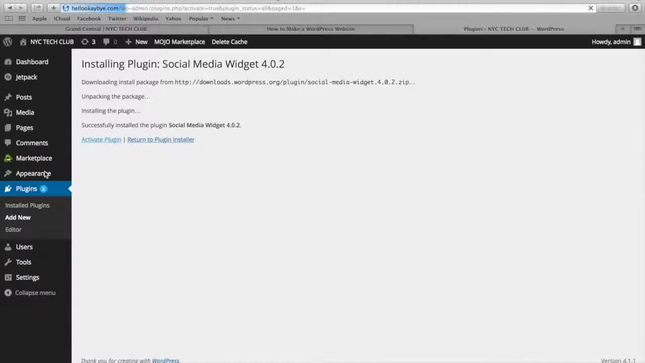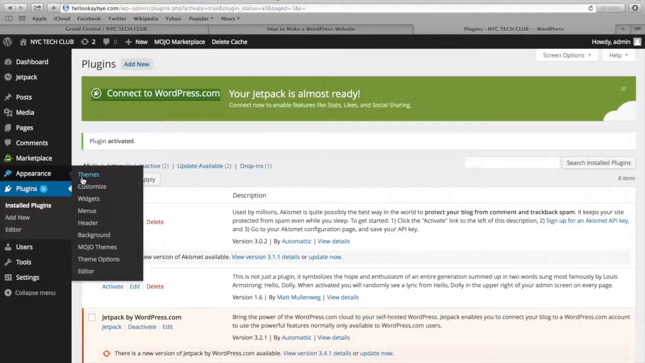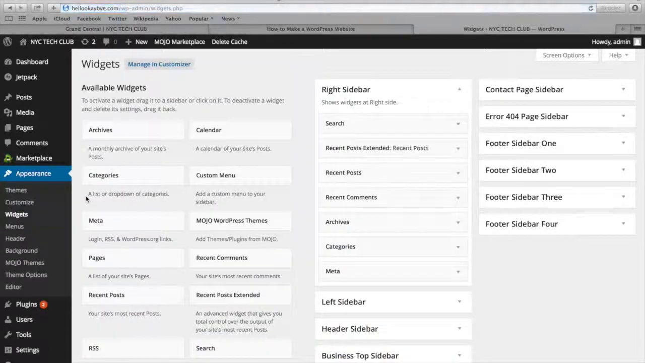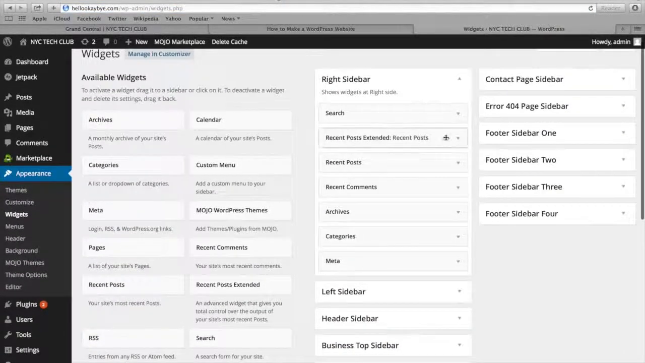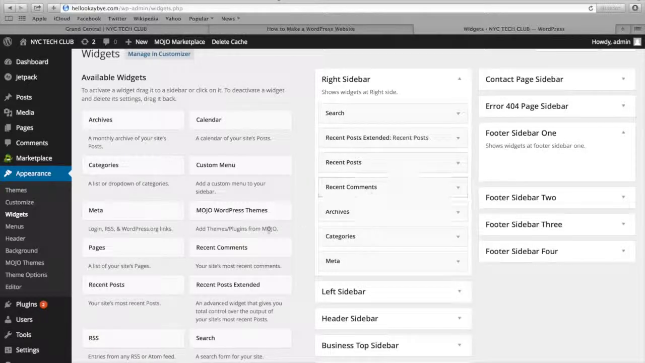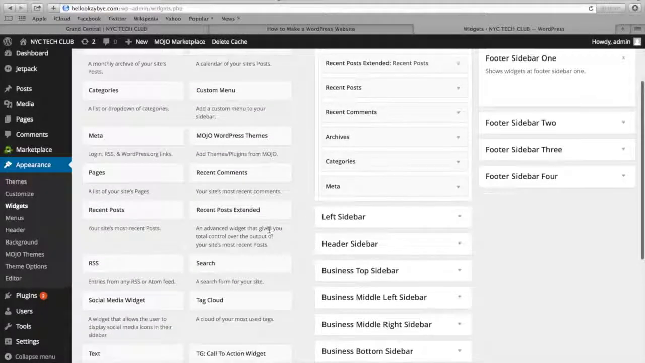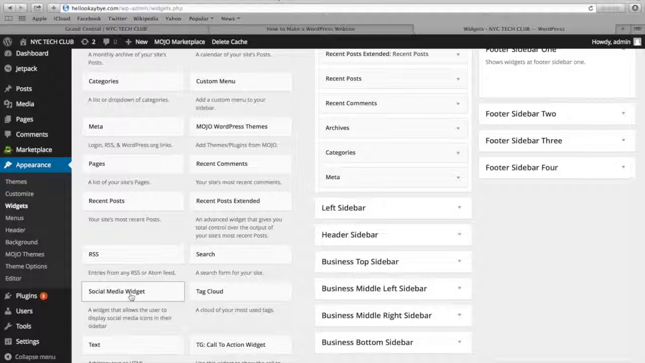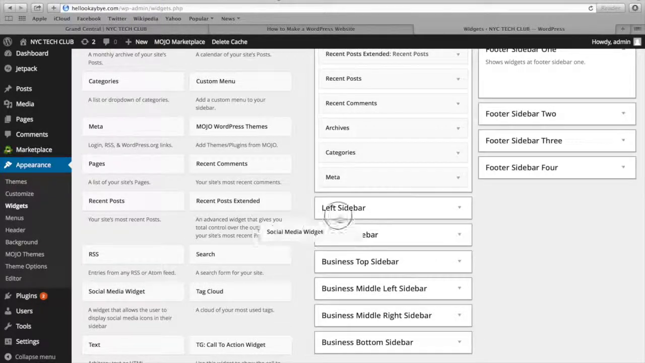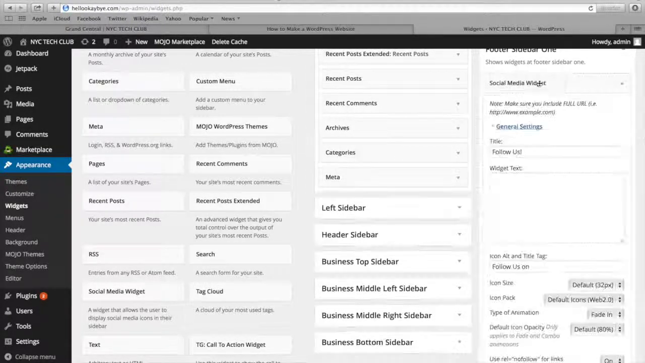Now we're going to go to appearance afterwards and go to widgets. And all we really have to do is just do a bunch of drag and drop. So we're going to be dragging everything into footer sidebar 1, 2, 3, and 4, because each is actually a section of that whole footer. So for the first footer sidebar 1, we're going to drag in that social media widget right here. So click on this and drag it in right here.